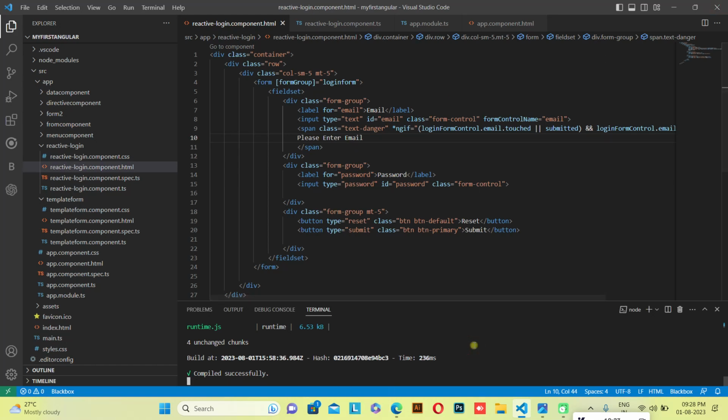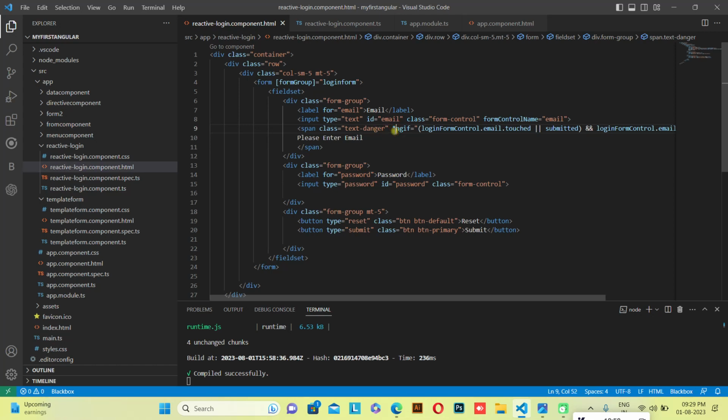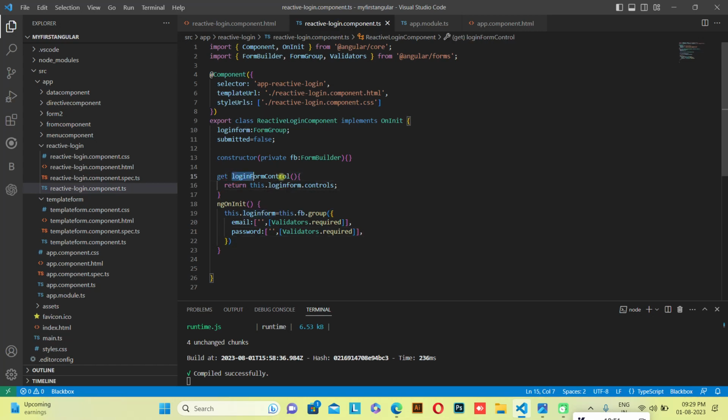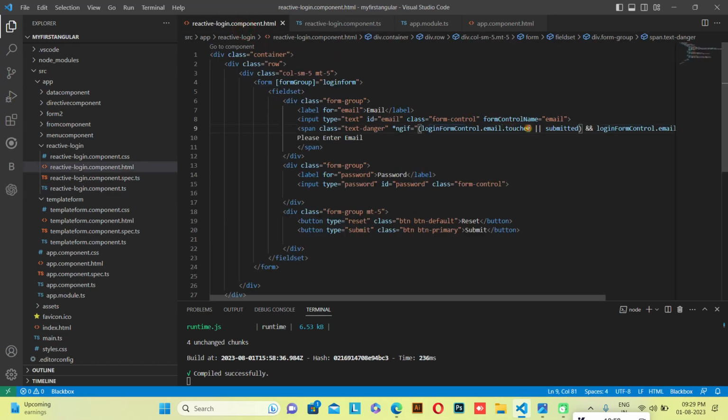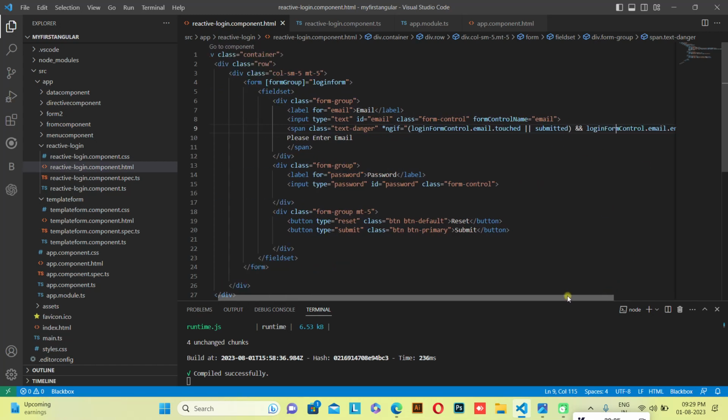Okay. Now the functionality is done. We have given the validation inside your TS file using these dynamic controls which are created using a form group object, and we have written all the controls by giving a function as get login form controls. So it will return me two text boxes, that is email and password, with this particular validation. Both are right now just required. We just checked it over here using the ngIf, that is loginFormControl, which is the object over here, get this particular function, and dot email dot touched, or it is submitted, and loginFormControl.email.errors.required. If this is done, then it should show me please enter email.